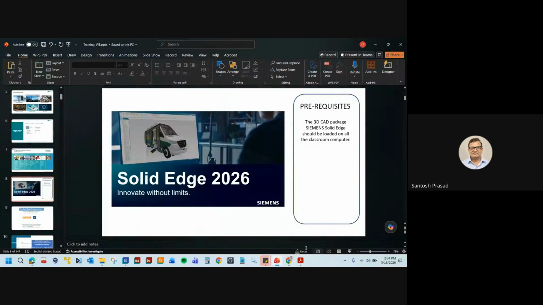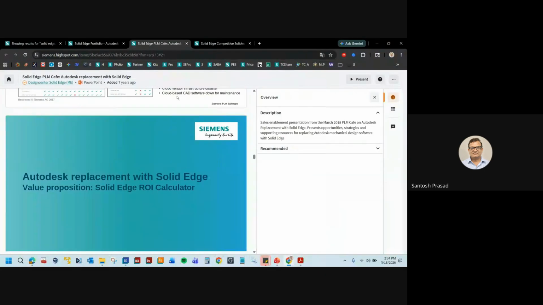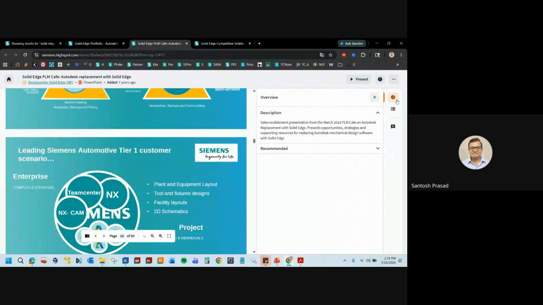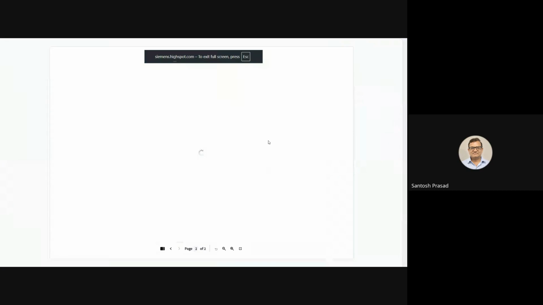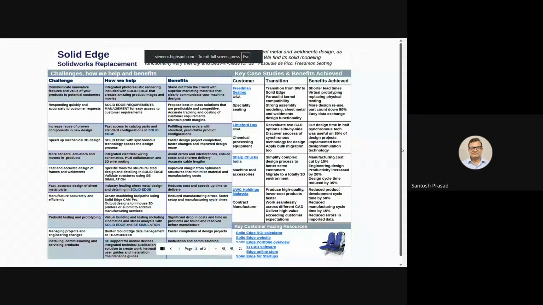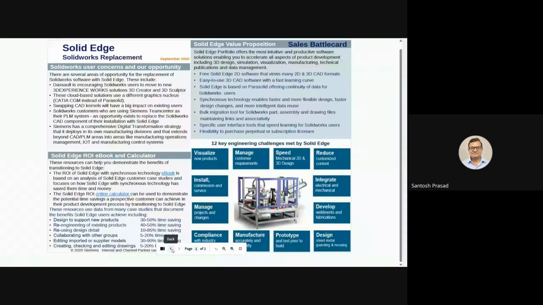Let me go with the battle card. When I say battle card, basically we can also look at why it is very important to know why Solid Edge is widely used in other industries as well, and how it has replaced many places where the current software is SolidWorks or Autodesk Inventor or any other software.